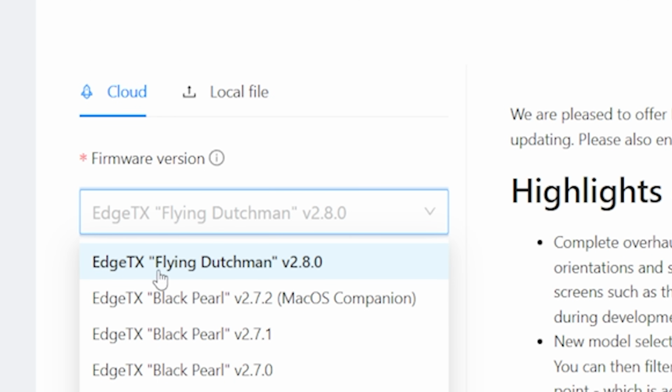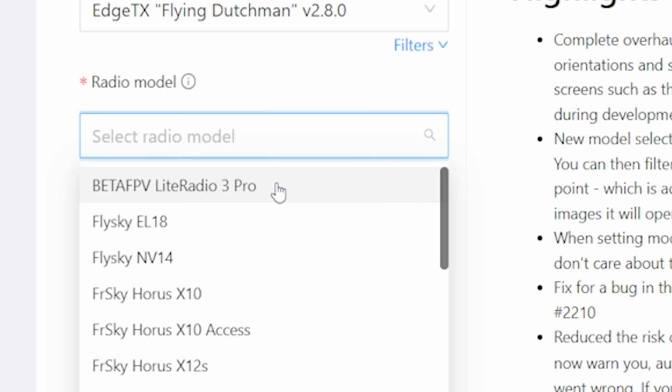And on Mac OS, and I think Linux, although I don't know a lot about Linux, it ships with them pre-installed. And the first thing I'm going to do is pick the firmware version that I'm going to flash. I want to flash 2.8.0, which is the latest version at the time that I'm making this. And then I'm going to pick my radio model.